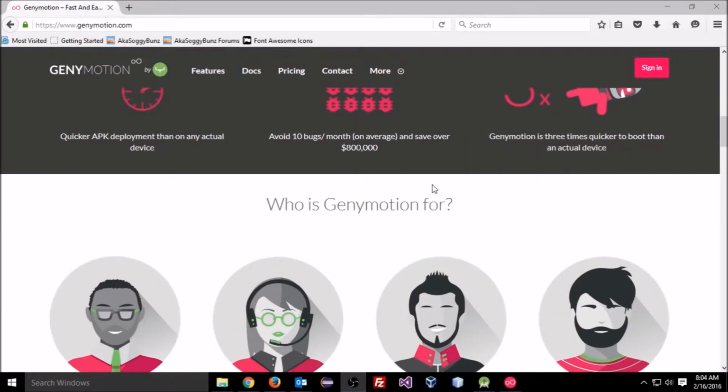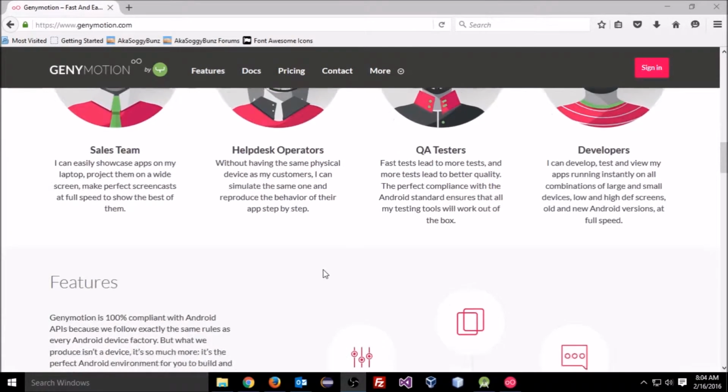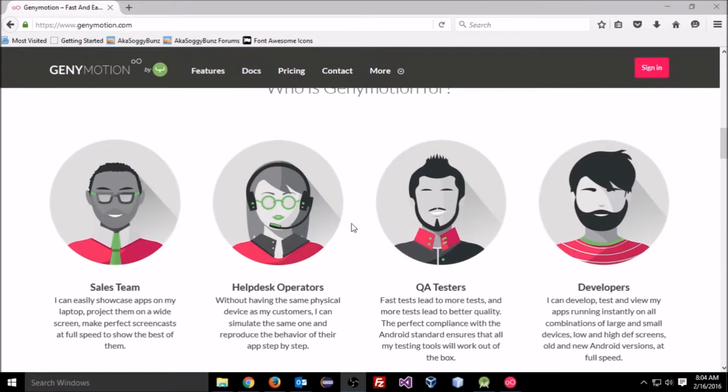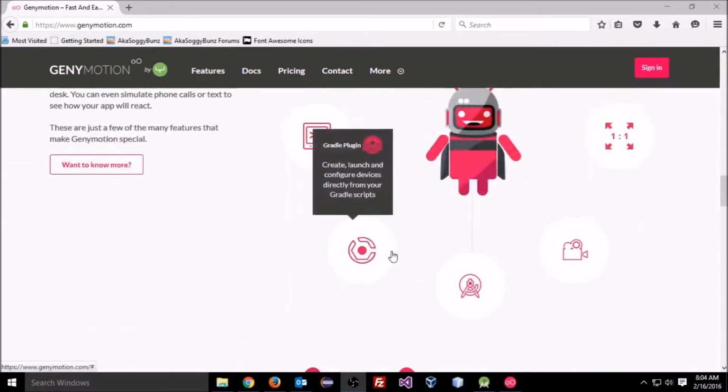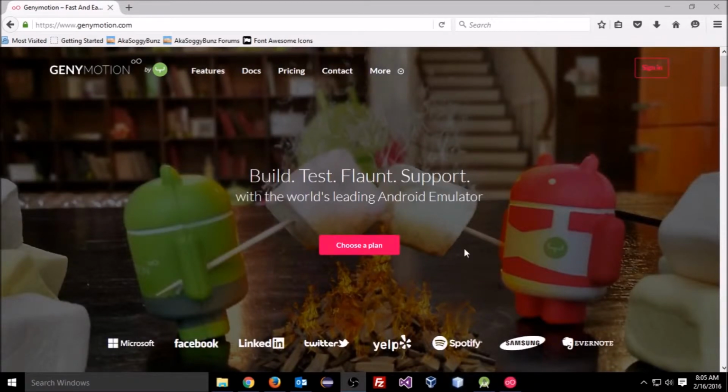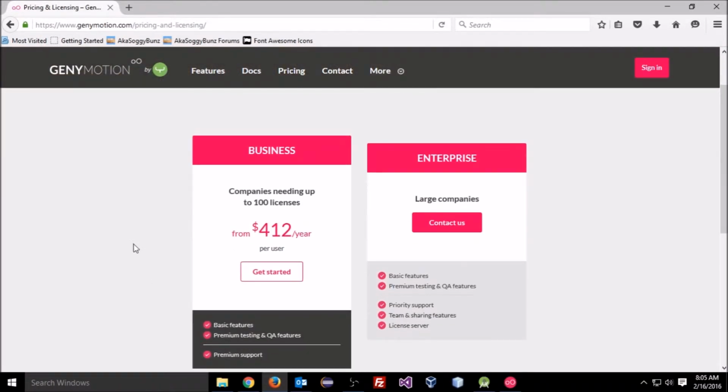So pretty cool. What you'll have to do is go ahead and click choose a plan, and then if you want, you can click a business or an enterprise plan if that suits your needs. But for us today, we're just going to use an individual. So just scroll back up to the top and click the individual tab, and then click just basic, get started.